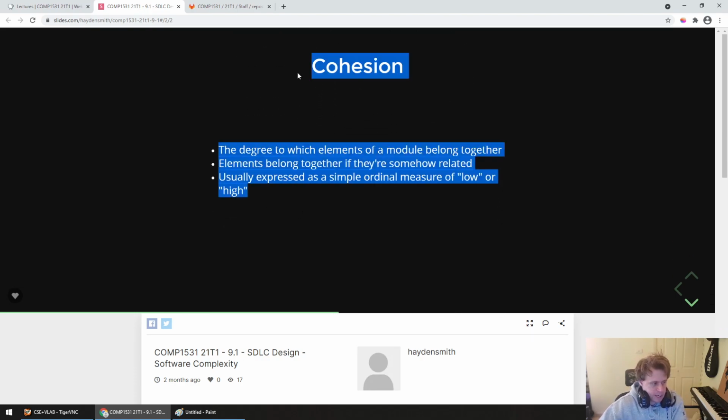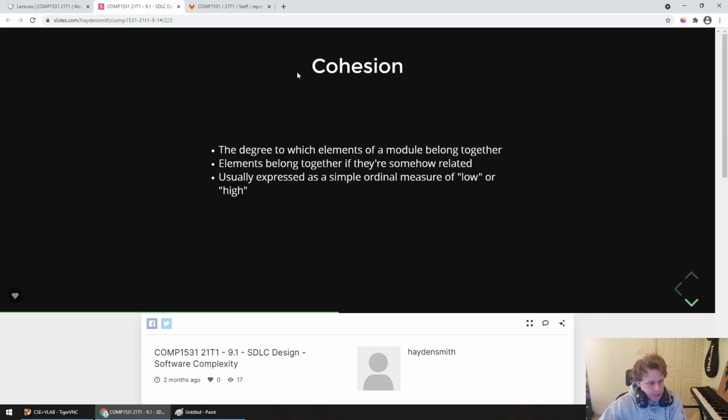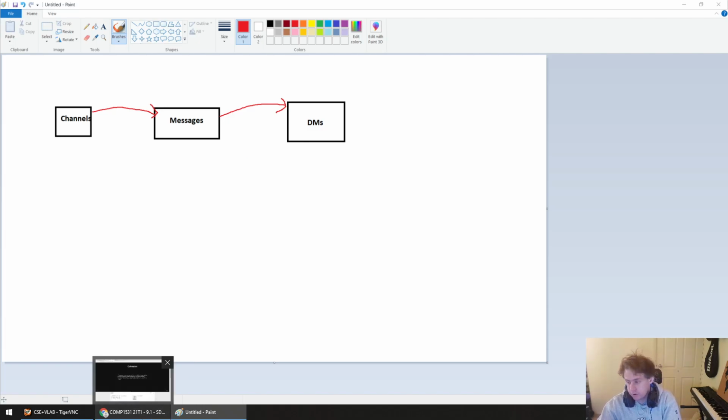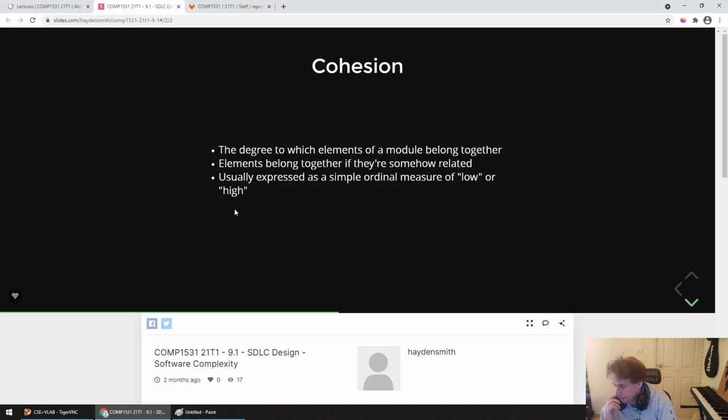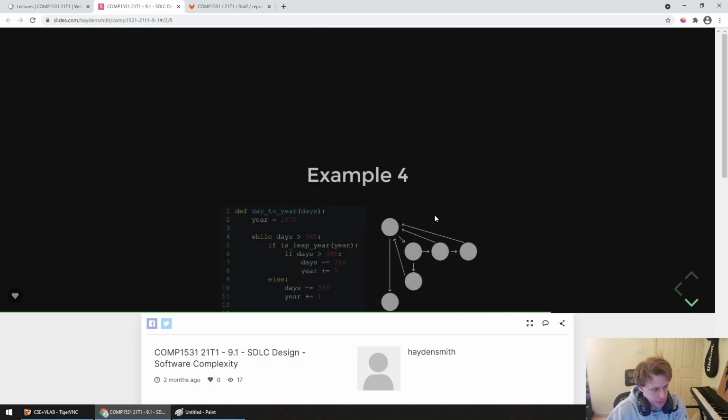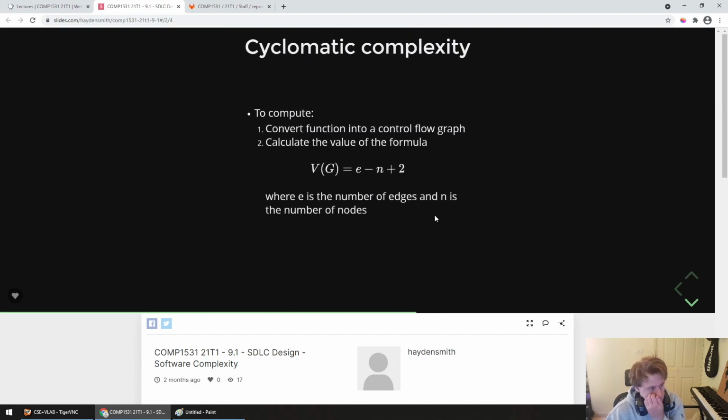And we've already talked about coupling and cohesion, so I'm just giving you a quick summary of that, which is that we would like code to be limited in how coupled it is, because coupled code is non-rigid code. Okay, cyclomatic complexity, we'll get into this now.